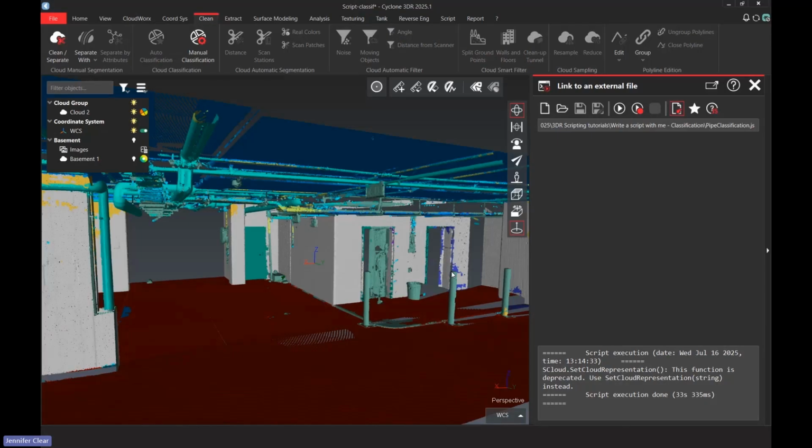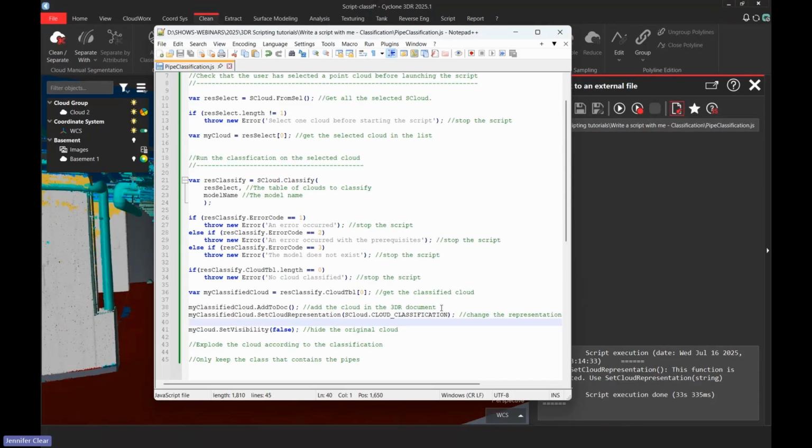We have been able to select the point cloud, run a classification on it, and output the classified cloud. The next step will be to exploit the cloud according to its classification. And we'll do that in the following video.